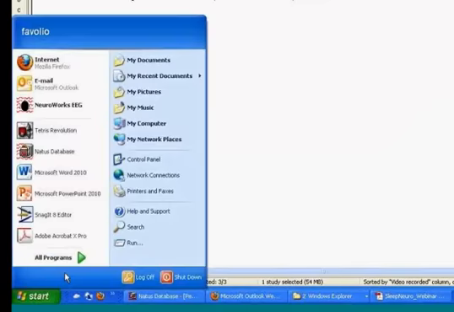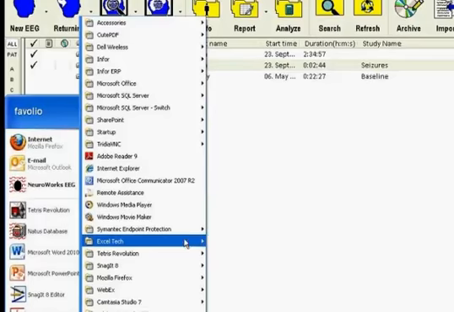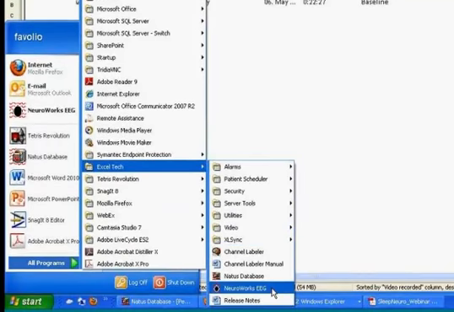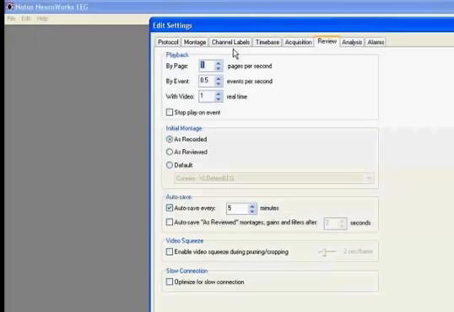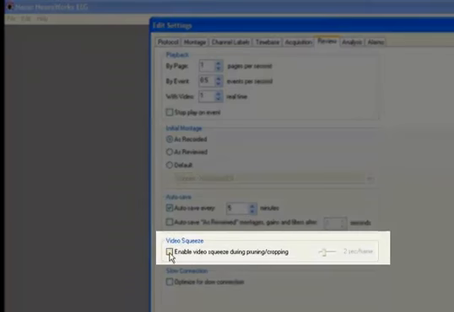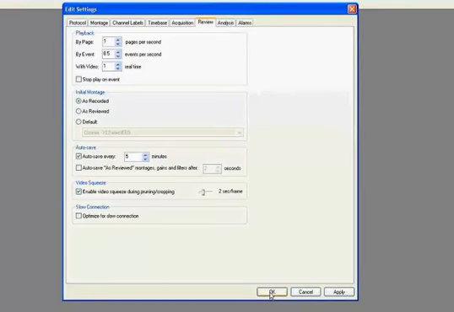And then you need to go to Start and access your NeuroWorks EEG, which you can also access by going to the Excel Tech menu and selecting NeuroWorks EEG. Go up to Edit Settings, go to your Review tab now, and now you will see that the setting is enabled. So I'm going to enable this so that it becomes available if I am pruning, for example. You can also define your compression rate here. Click OK.